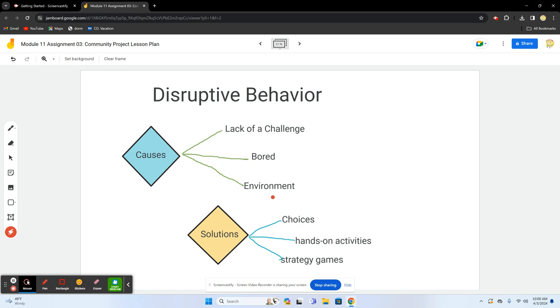Some solutions that we have are choices. By choices, I mean give students choices in how they want to do an assignment. Do they want to do a visual board? Do they want to do an interactive presentation? Do they want to write a paper? Let them express how they want to do it. You can offer hands-on activities, such as a visual board. You can have students work in groups and make something that reflects their understanding of the assignment.